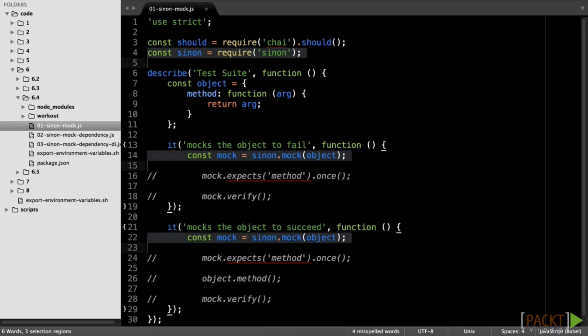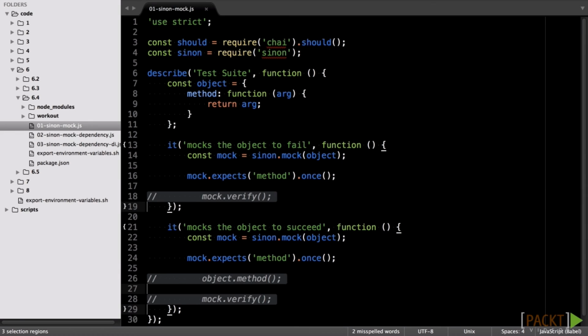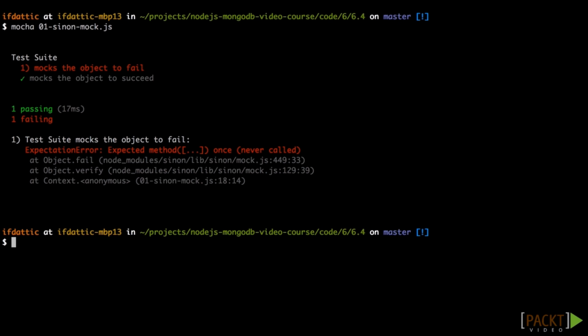A mock is created with the mock method, which takes the object to be mocked. With the expects method, you add expectations for the object method, in this case to be called only once. In the end, you verify that expectations were met. One of them will fail, because the method was never called.